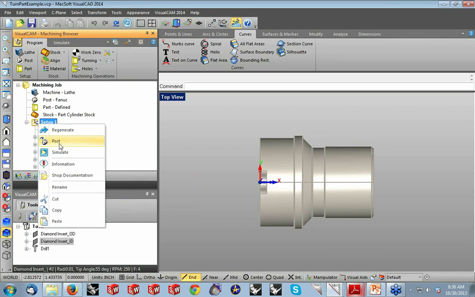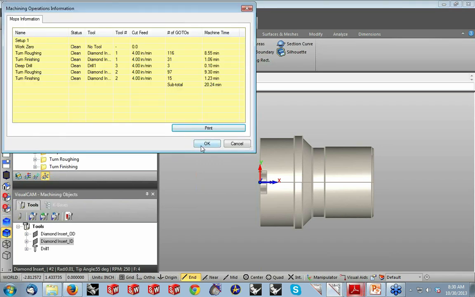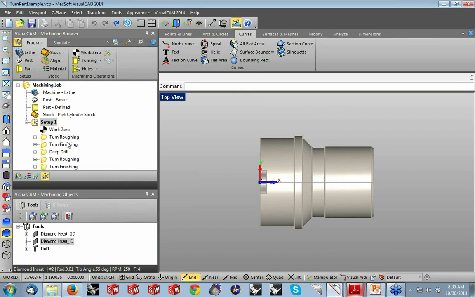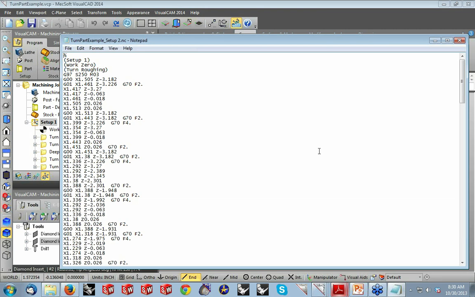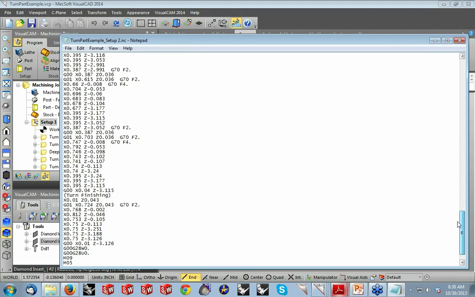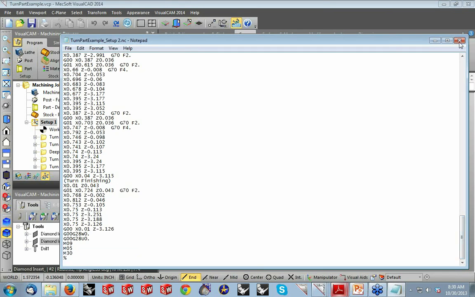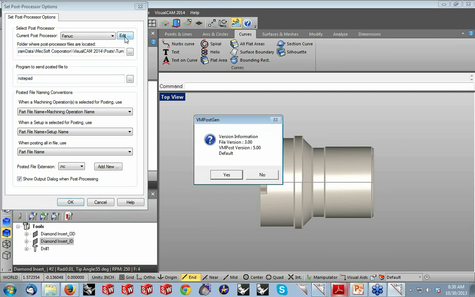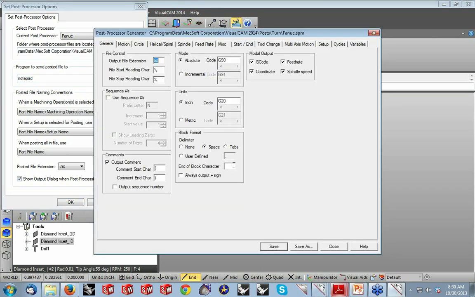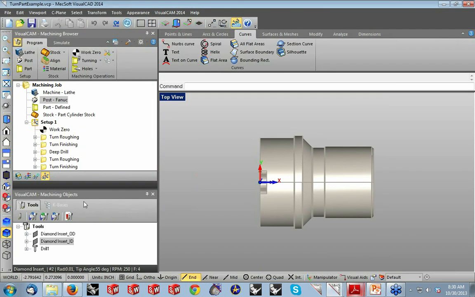So once you have the toolpaths programmed, you can look at the estimated machining time and then post-process these out to the machine. The turn module includes a wide range of post-processors, and the post-processors can also be customized or modified using the built-in post generator in the turn module. You can access the post processor by clicking the post button and clicking on edit, which allows you to configure or modify your turn post processors.